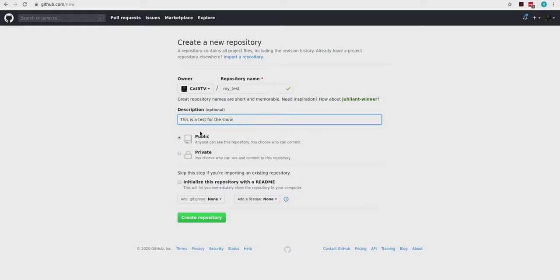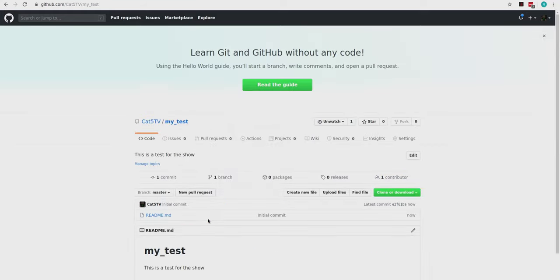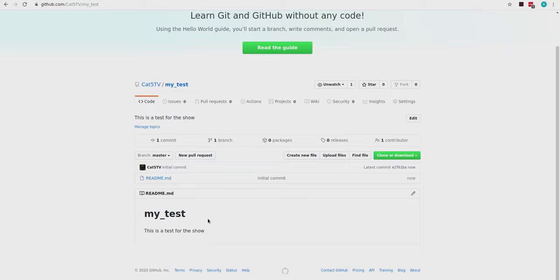Whether you want it to be public or private, and then initialize it with a README. It's always best to do that. It makes it so that people can access it right away, including yourself. Do you want to add a license? Do you want to add a gitignore? I'm going to leave both of those empty. You'll discover what that means in the future. And create your repository. So now I have one called my_test, but there's nothing there.